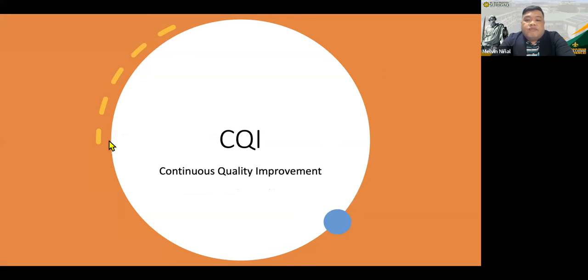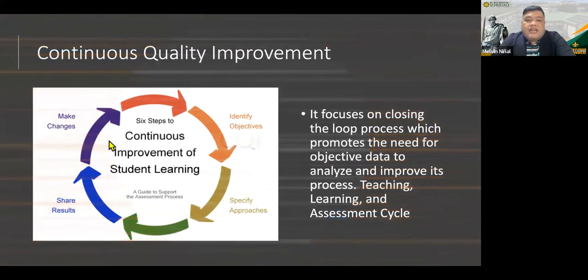So this is the idea about the CQI. It focuses on closing the loop, which promotes the need for objective data to analyze and improve its process, the teaching, learning, and assessment cycle.